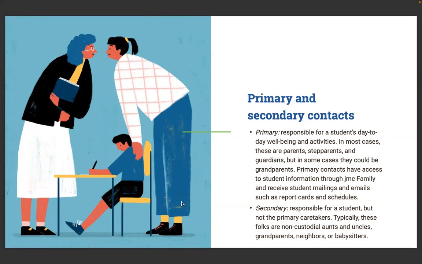In most cases, these are parents, step-parents, and guardians, but in some cases, they could be grandparents. Primary contacts have access to student information through JMC Family and receive student mailings and emails such as report cards and schedules. These are parents and guardians. These are the folks that people live with 99% of the time.